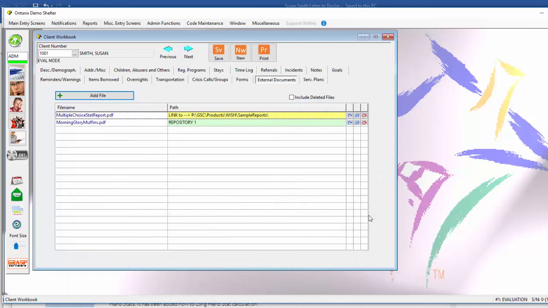At any rate, here we are now. You can see where that has been added onto this second row. You notice a color difference. Repositories are marked in a light green. External links are marked in yellow.